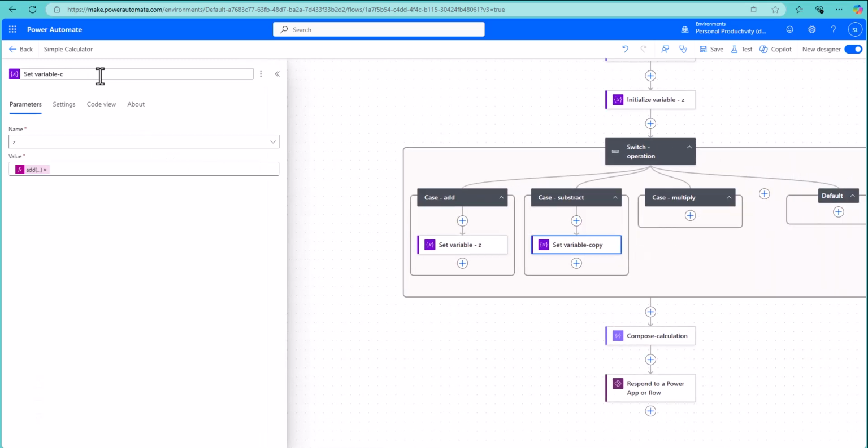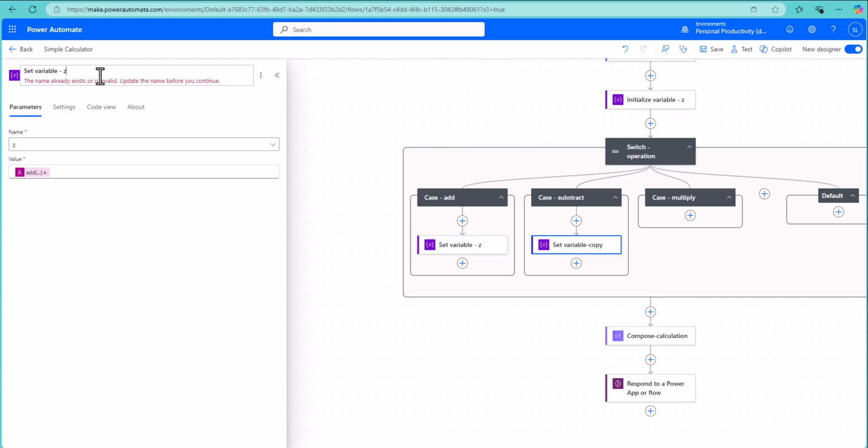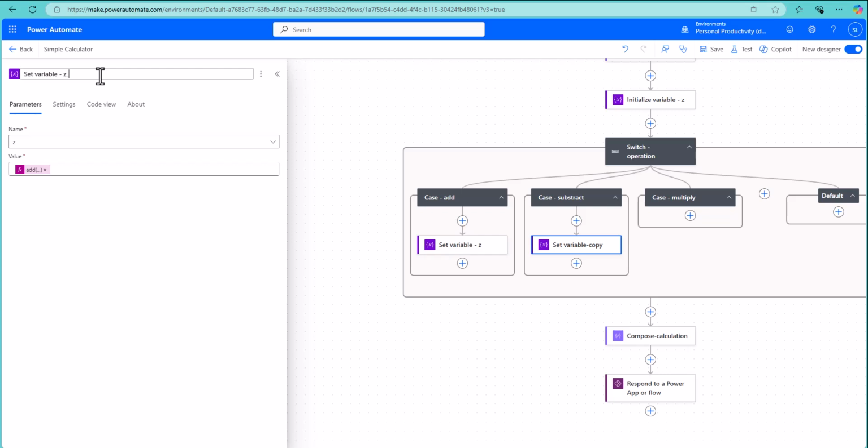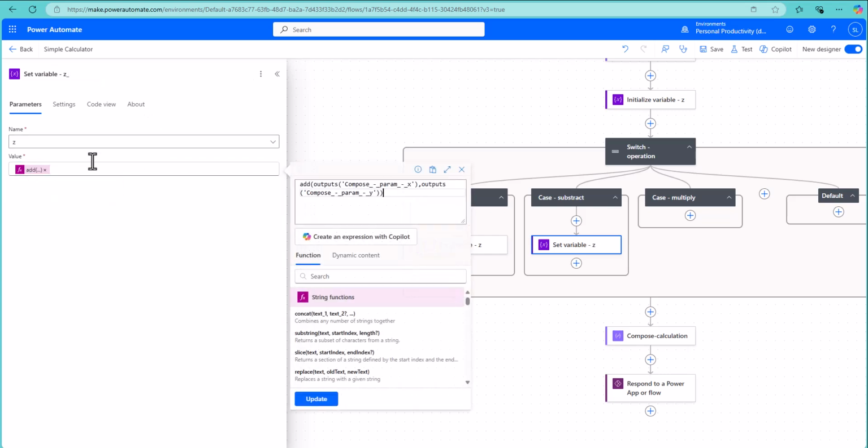Okay, just rename variable z. You cannot have the same name twice, so I'll usually put an underscore after the name of the action. And add should be subtract. There's no subtract function. There is a sub function. So if you want to see, yeah, sub, right?